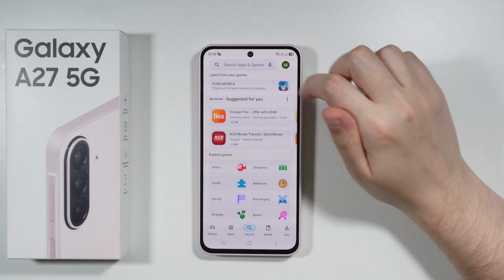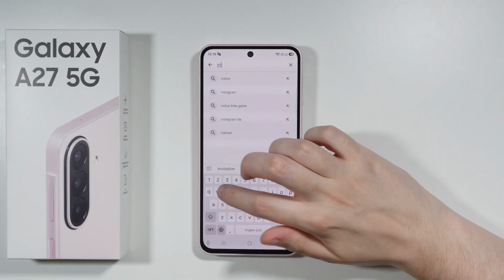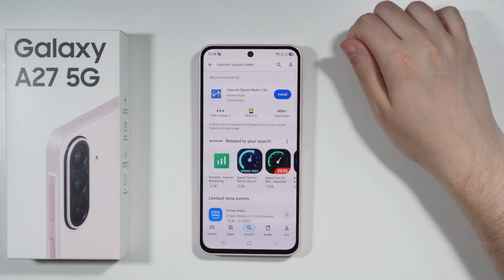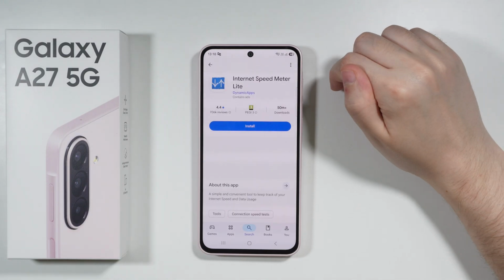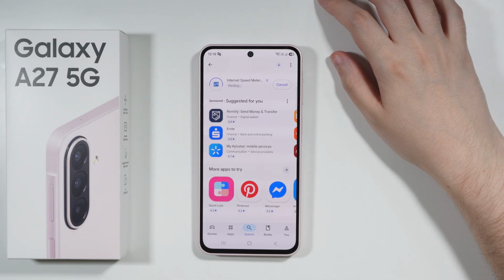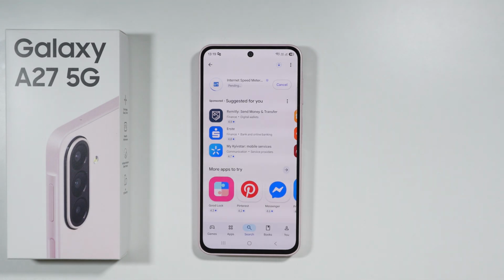So we can go to search over here, then use the search field at the top, and you can type something like internet speed meter. There we go. You can of course use suggestions, and you should be able to find, for example, this app over here, Internet Speed Meter Lite, which I'm gonna install. And I'm going to show you how to set it up to see the internet speed all the time. This is actually very simple and very straightforward.